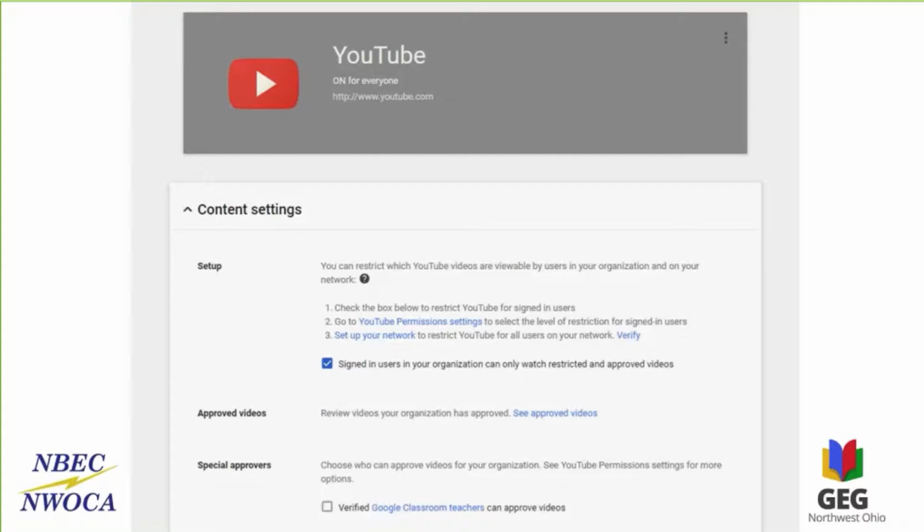And then you have special approvers down at the bottom. Now, every district's going to be different in that. You can allow your teachers to be approvers. So you can say, there's a video out there, our teachers can see it, but our students can't, and we want our students to be able to. You can allow the teachers to approve those videos. We do not allow that. We ask our teachers to request approval from us, and we go through and approve them.